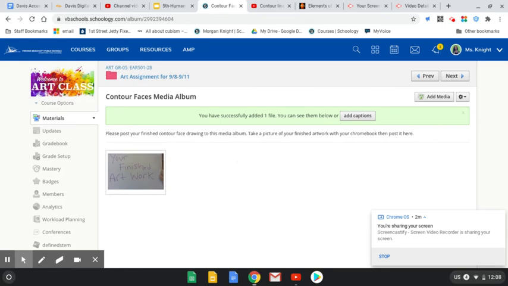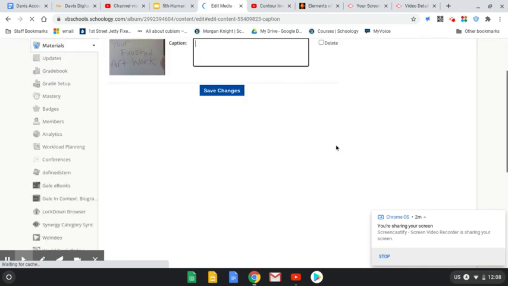All right, and it tells me you have successfully added one file. You can see them below, or add captions. It would be awesome if you added a caption to your picture for me by hitting Add Caption and title it. This is finished artwork, but maybe you're doing a contoured drawing or a portrait or a picture of a tree. You could add that to it and hit Save Changes.